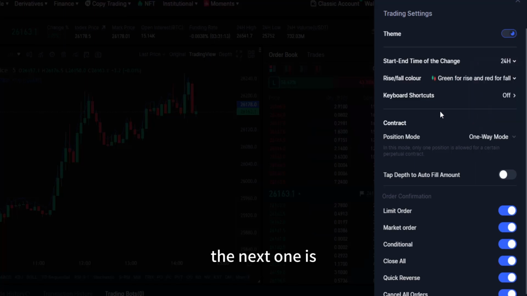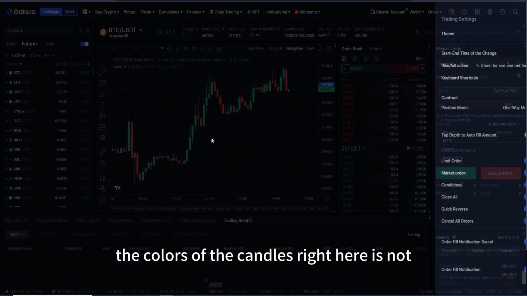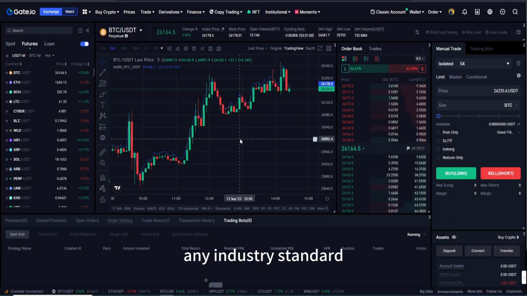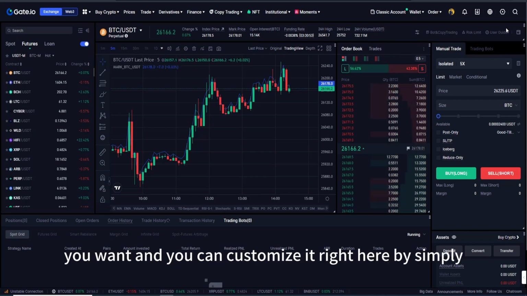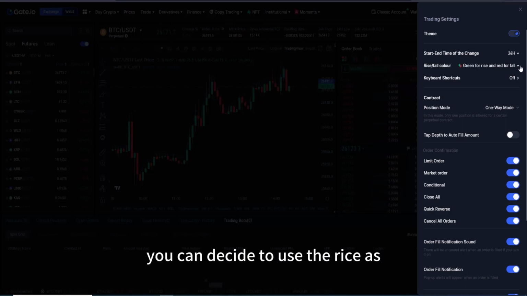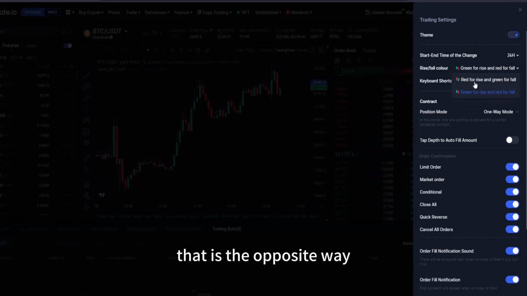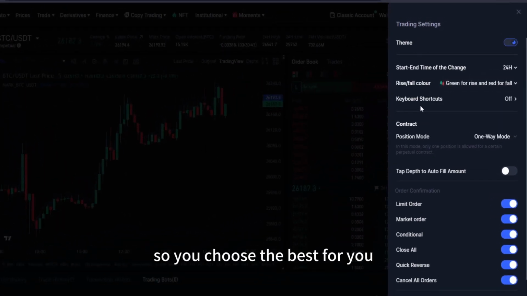The next one is rise and fall of the colors of the candle. The colors of the candles right here are not any industry standard or restricted to these particular colors. You can choose any color you want and customize it right here by simply changing the color. You can decide to use the rise as red and then the fall as green, which is the opposite of what you can see right there. So you choose the best for you.